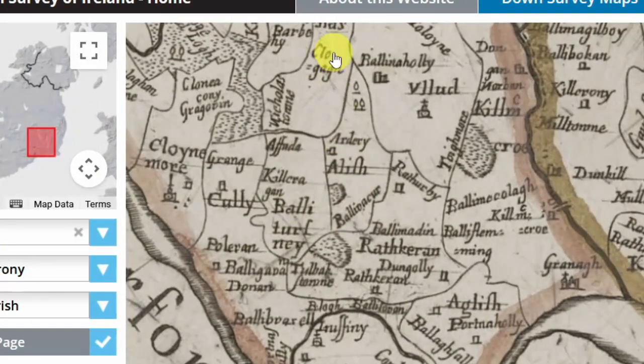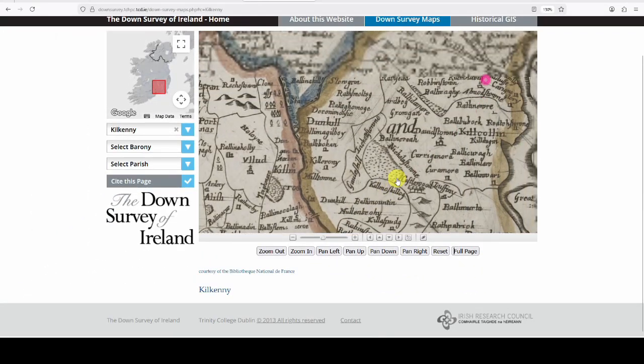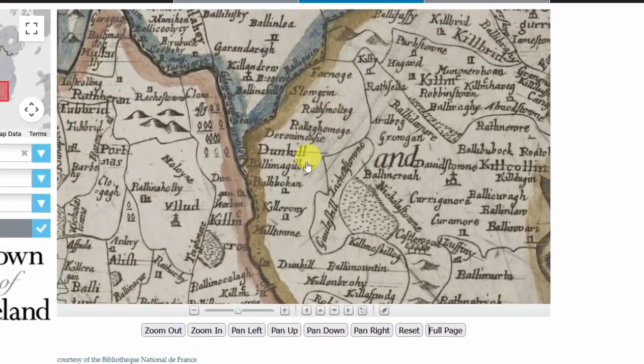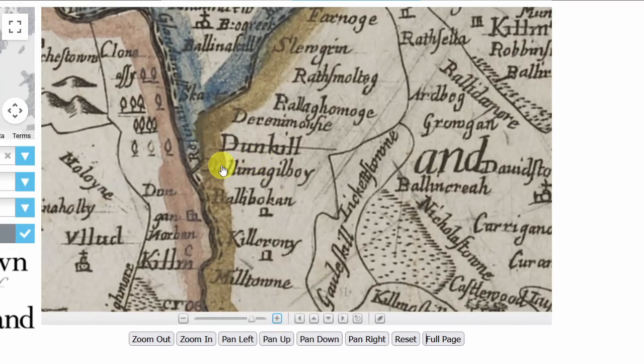But up here is another part of the parish of Aglish, and clearly the copyist forgot the G, and nobody spotted it. So now it reads as Alish, even though it's supposed to be Aglish. And, you know, these things happen. There are a couple, what was the other one? Dunkid. It's another parish. And it might look like Dunkid, but it actually reads Dunkill.